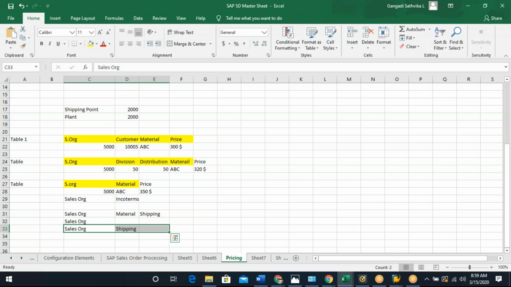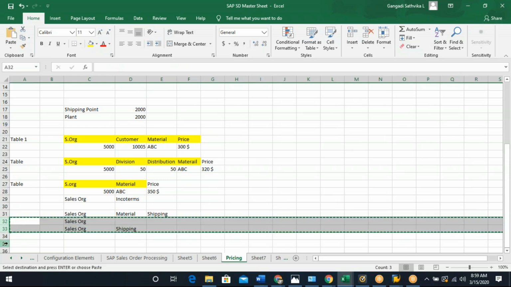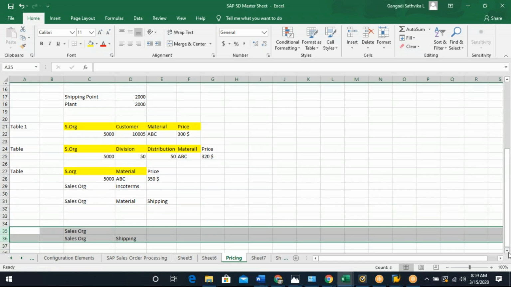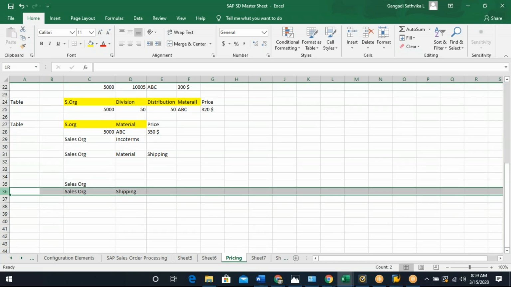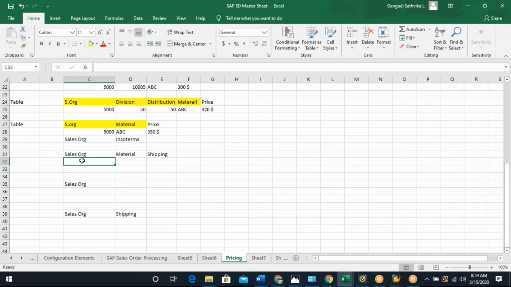Because there are three records with somewhat the same combination, right? So maybe it is like this. Maybe your sales organization 5,000, and material ABC, shipping condition 01.